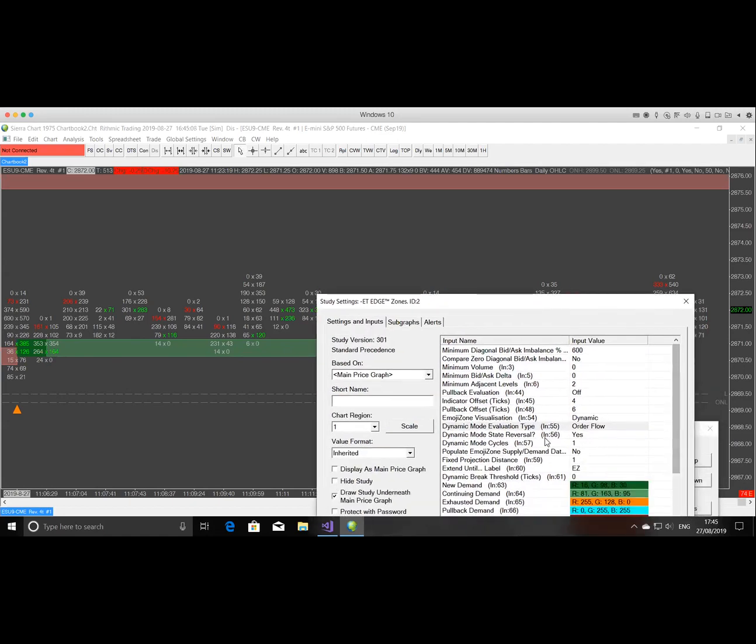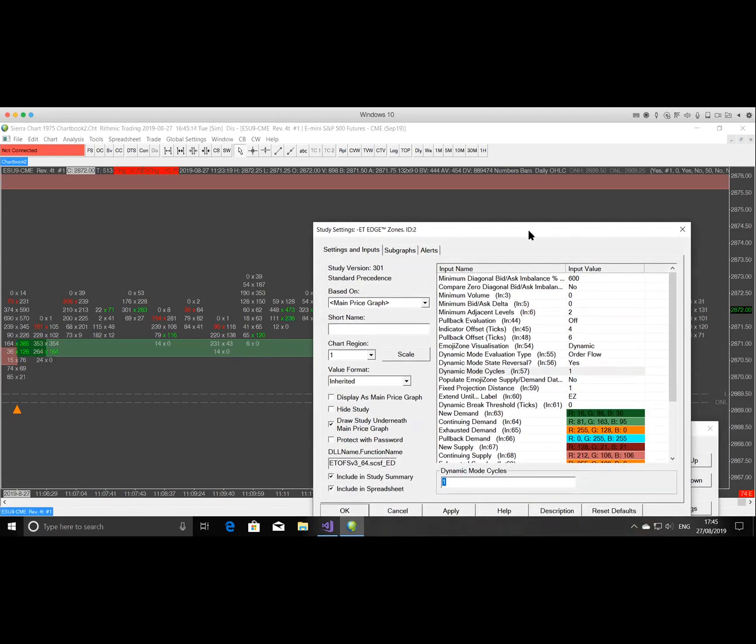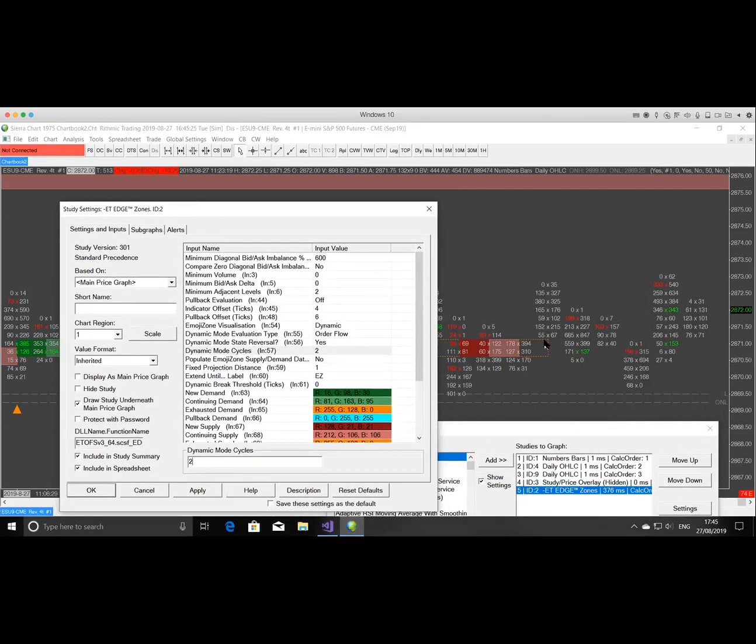We've got a setting, dynamic mode cycles, and that defaults to 1. This can be really neat on longer term charts. On a shorter term chart, you can really start to kill the processing power on your machine. But if I set this to 2, let's see what happens and watch the end of this. This zone ended at the end of 1 cycle. It hit supply.